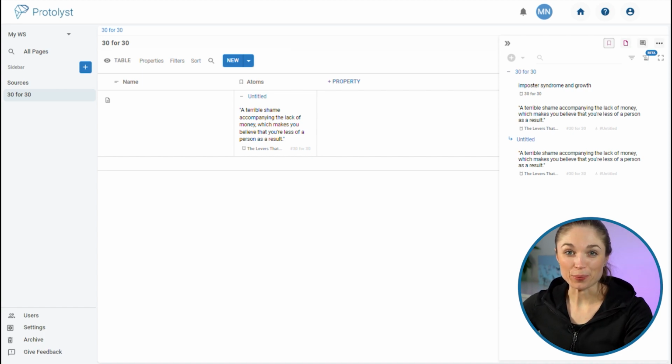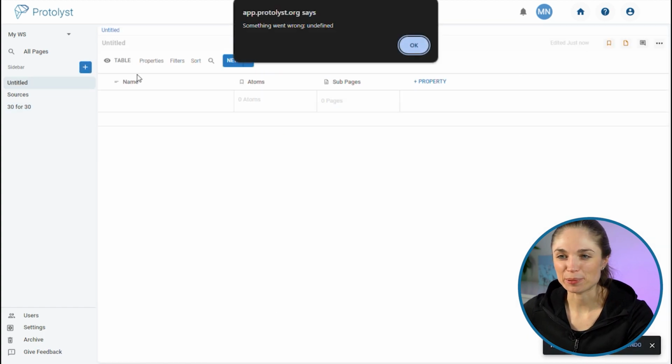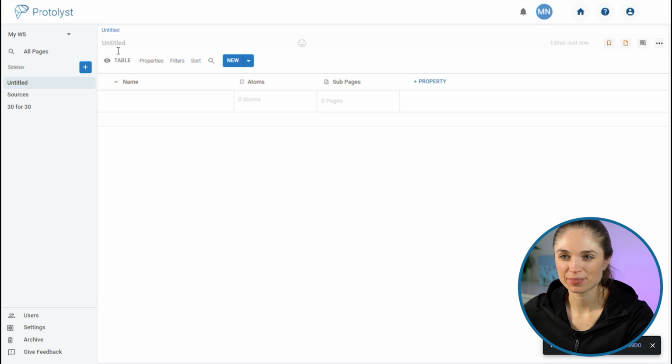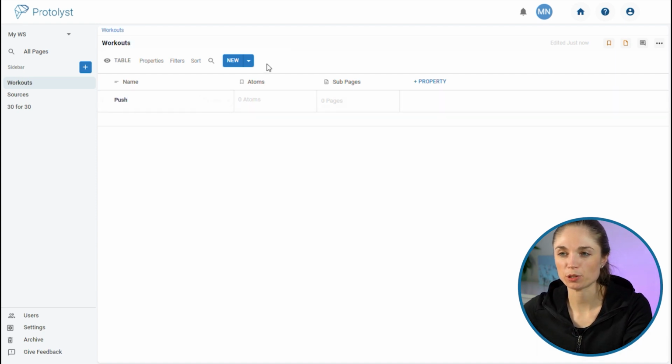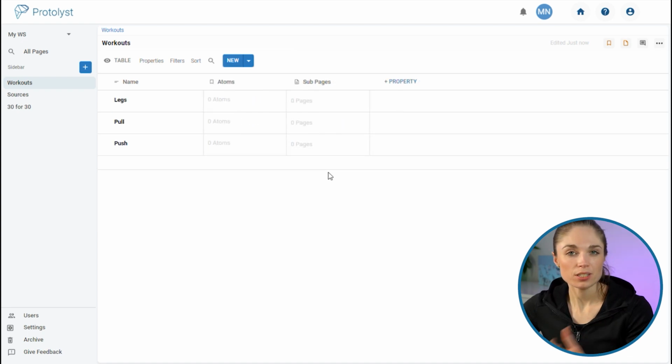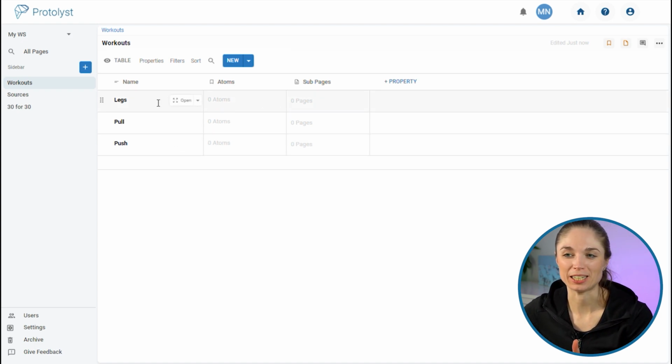Okay, so let's talk about the workouts one. Workouts I set up again as a table. We're working in tables a lot here. So I'm going to add a title, and then I'm doing a push, pull, legs split. This is going to be like my resource bank for all of the information that I come across which I want to use and apply into any of these particular workouts.